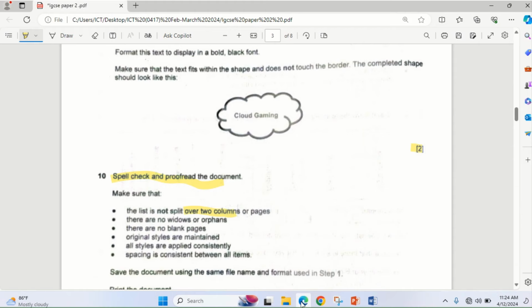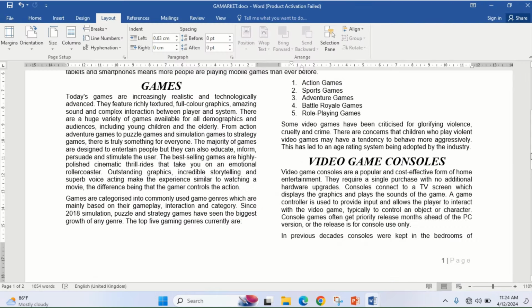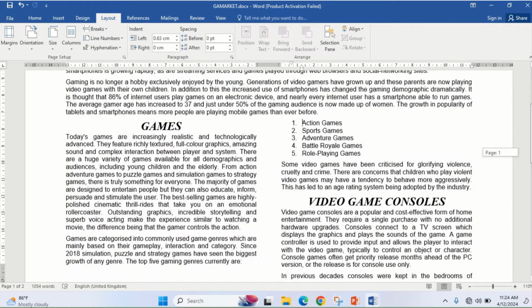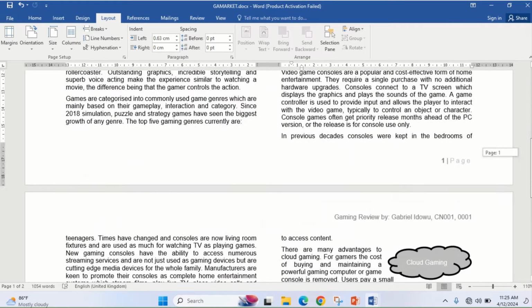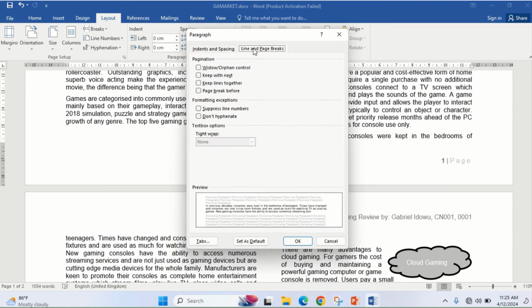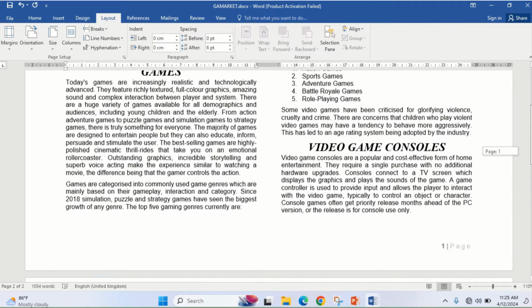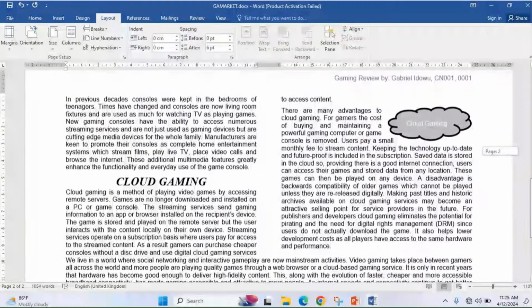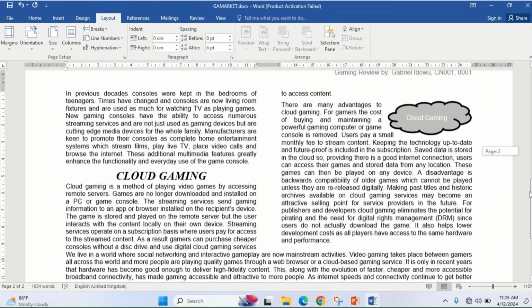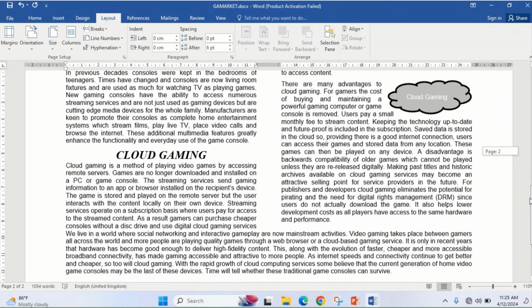Then the next one is simple: there are no widows or orphans. You can see there is one on this first page, so I'm going to adjust this, removing this widow and orphan under my pagination. It should be corrected, and that's what I've removed there. So in that, there's no orphan.